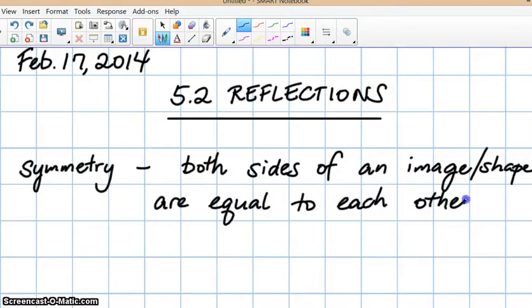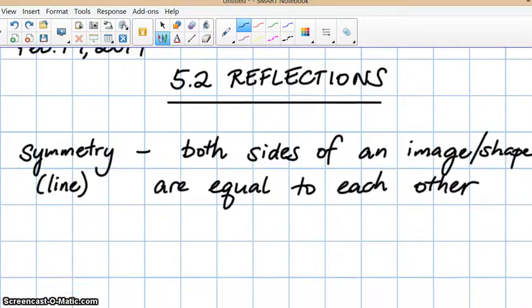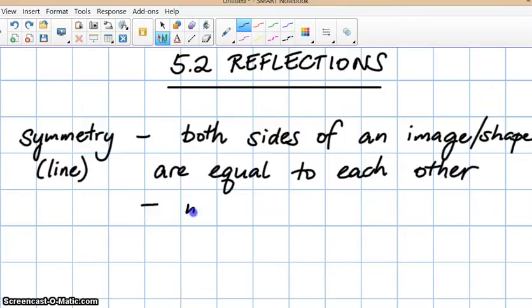Now, what's key with dealing with reflections is the line of symmetry. So whenever you have a line of symmetry, I'm just going to put down line here in brackets. When you're reflecting something, it has to be exactly similar on the other side of the line of symmetry. So what you're going for is a mirror image.